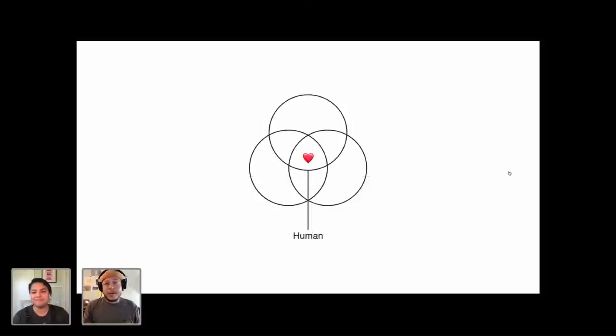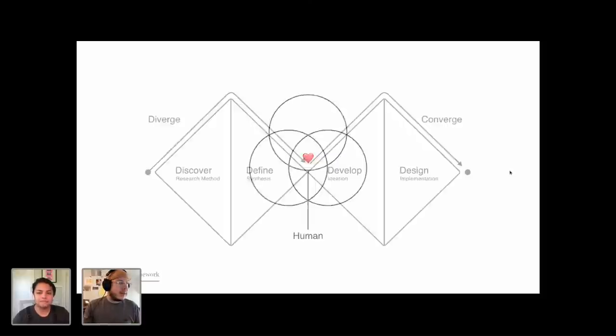But at the center, always keep it human, right? That's the biggest part of what we do, making sure that humans are at the center. And instead of designing for people, we want to design with people. So we have to integrate people that are experiencing what it is we're trying to solve, instead of having them on the outside looking in.